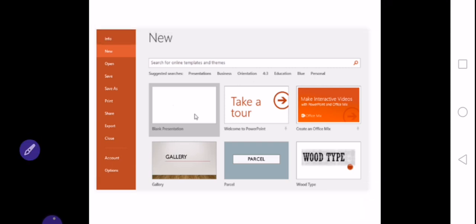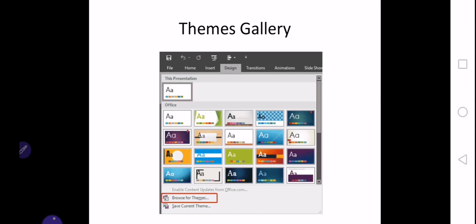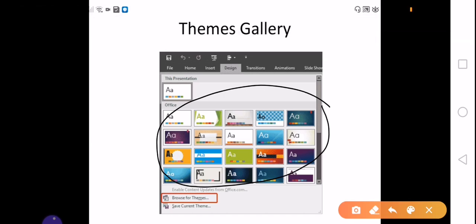So we can select a theme whenever we are starting a new presentation, or if we have already created a blank presentation and we want to apply a theme to it, we can go to the design tab. In the design tab, you can see the theme group is there, and you can see various themes present over there, and there is a more button. If you click on that more button, it will show you the themes gallery, which looks something like this. There's a whole gallery of themes. You can scroll up and down and select any theme of your choice.